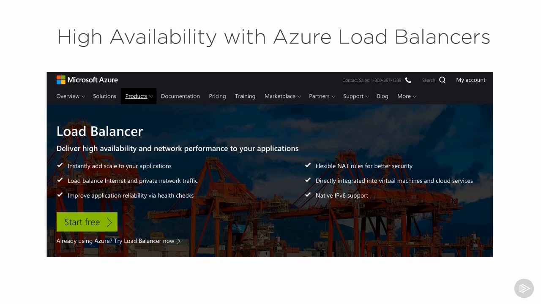this particular resource. As you can see here from the screenshot of the service homepage for the load balancer, we can instantly add scale to our applications. We can load balance both internet and private network traffic. Later on, I'll show you an architectural diagram of that. But what they're saying here is you can build an Azure load balancer for the front end of your application, and you can also have load balancers internally within your application architectures that can load balance things like API tiers, database tiers, and we'll see an example of that later on.